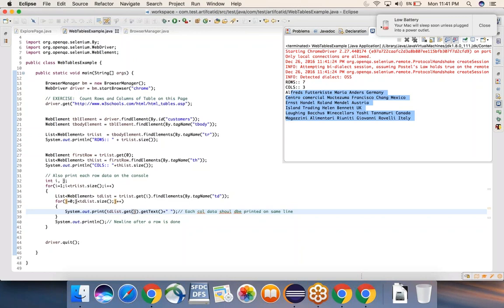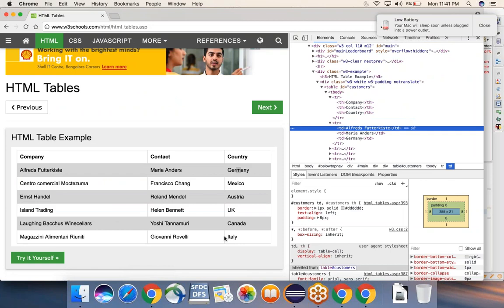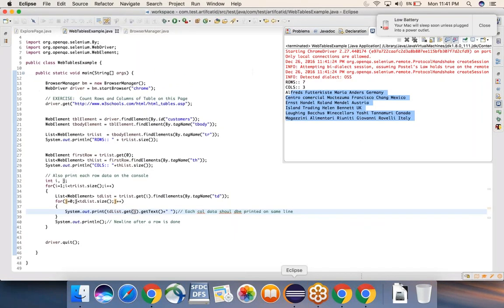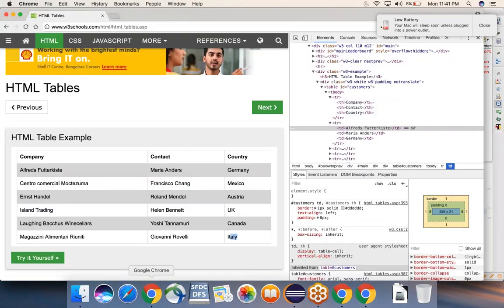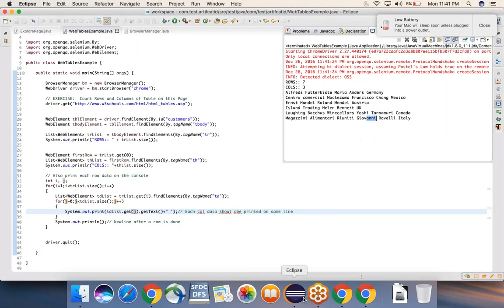So in nutshell, if we summarize, first let's validate the data that we are printing. Last is coming from Italy, and what we got is, yeah, last one is coming from Italy. This is the name. So what we are getting is, we are getting the correct data from the table. Well, so to summarize, what is the learning from this?